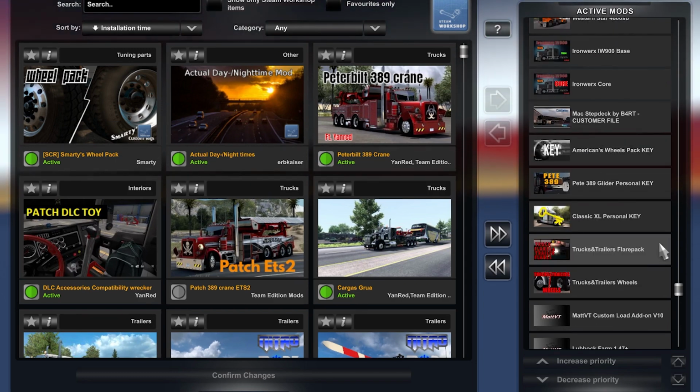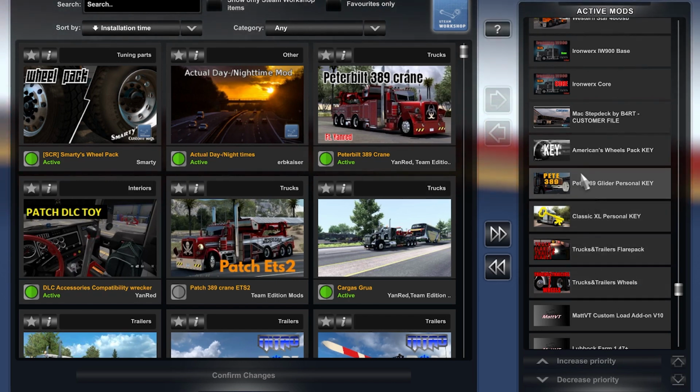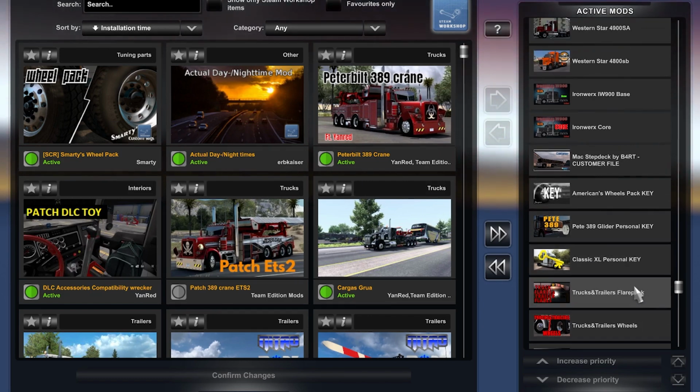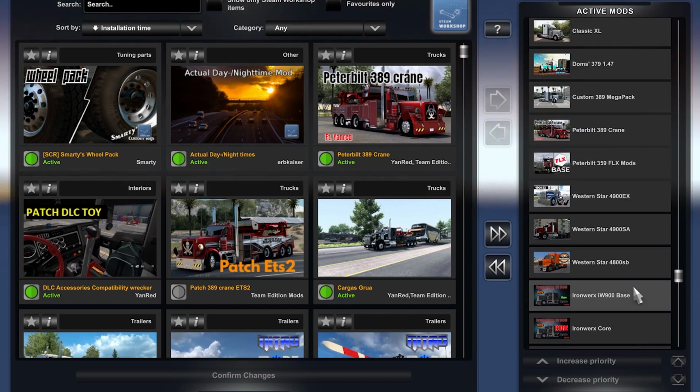So other than that, here is the start of the amazing organization I have here. I have my personal keys and stuff like that for all the paid mods that I use. Here are the trucks that I have installed right now.